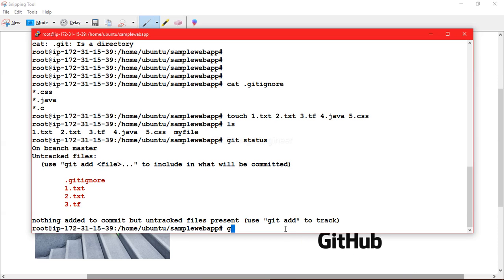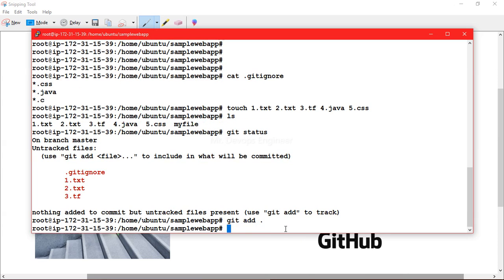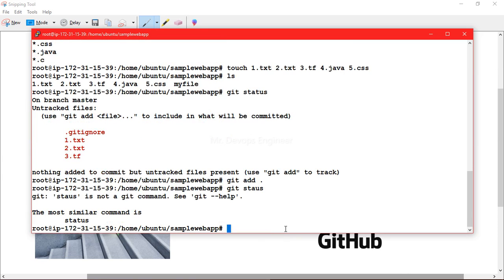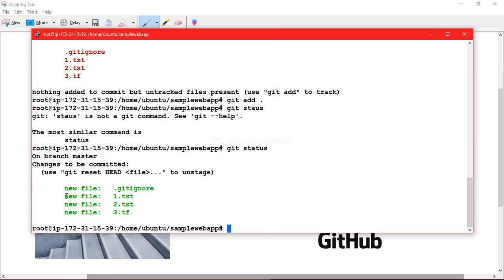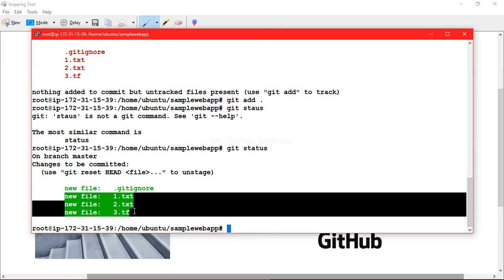First, you have to stage your code, correct? So let's see the status now. Is that staged or not? Correct, so you can see that has been ignored. That is the main functionality of gitignore.